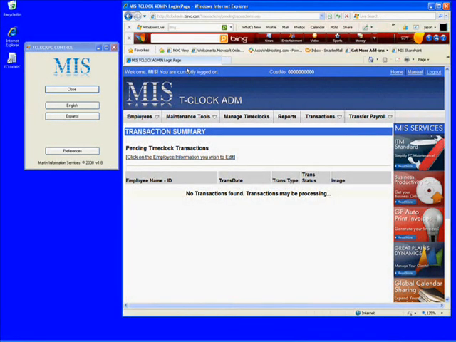Today I will be demonstrating TCLOCKPC. First, let's go over what TCLOCKPC is and how it can benefit you. TCLOCKPC is a time and attendance solution. It is great for off-site employees.